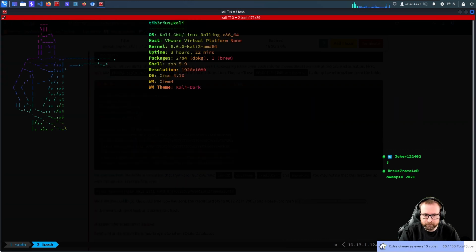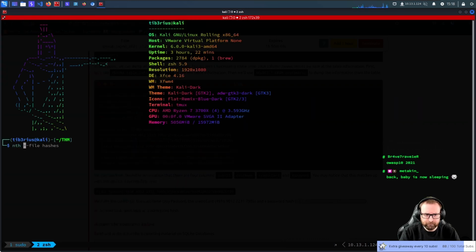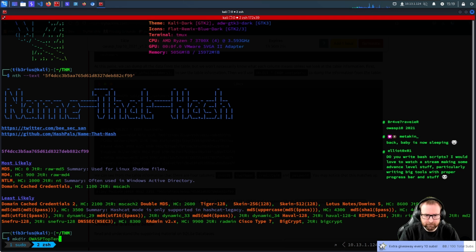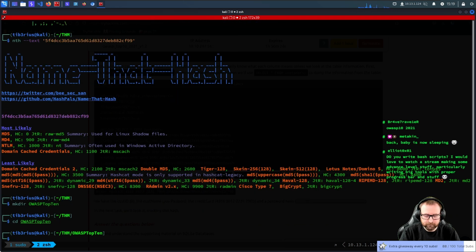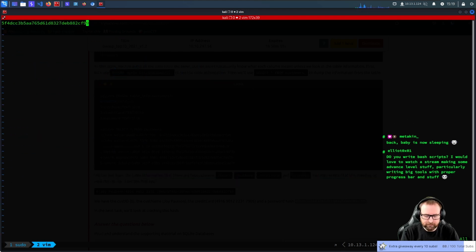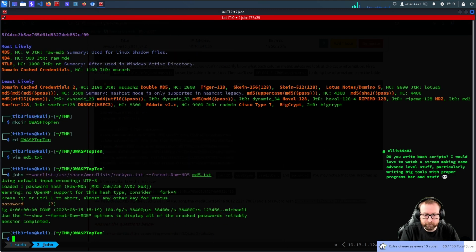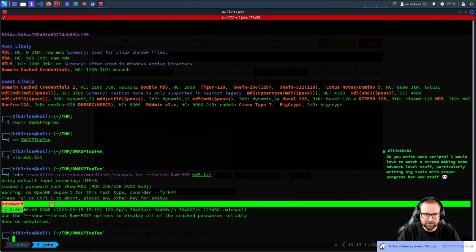We can use name that hash to try and figure out. It's most likely MD5. So we do MD5.txt, put it in there, and then can we just use John? So wordlist rockyou, format is going to be raw-md5, and then the hash, and the password is password.